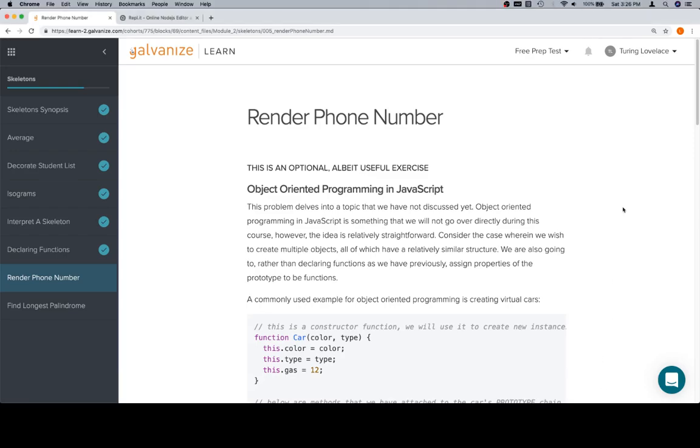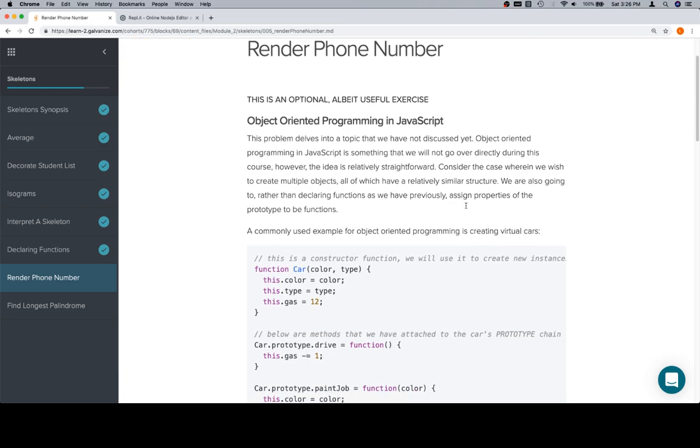Hey everybody, welcome back. This is render phone number for skeletons of module 2, and this is going to be part 1 where we're going to go over a little bit of object-oriented programming in JavaScript. Definitely read through this, but you're going to want to keep in mind that this is not part of the interview, so optional is the name of the game today.